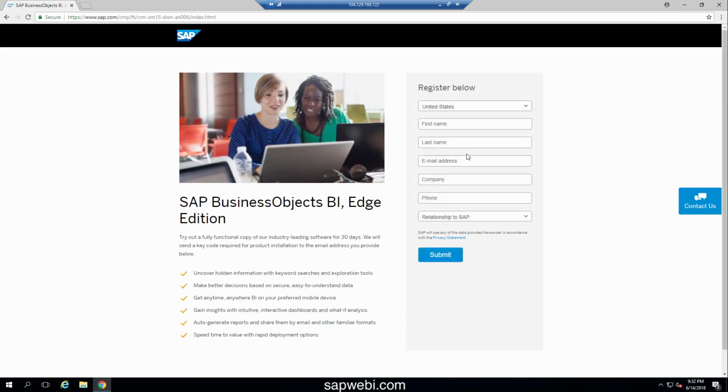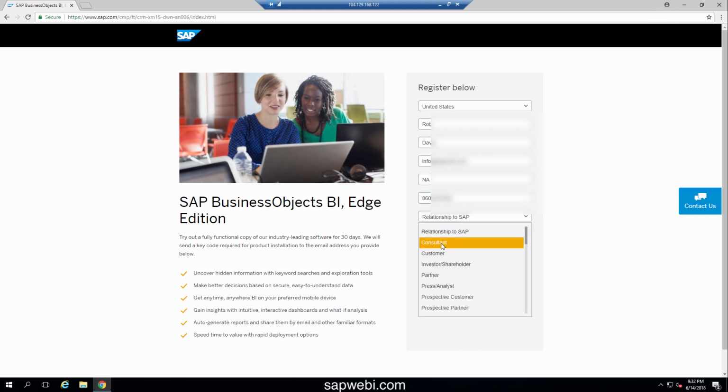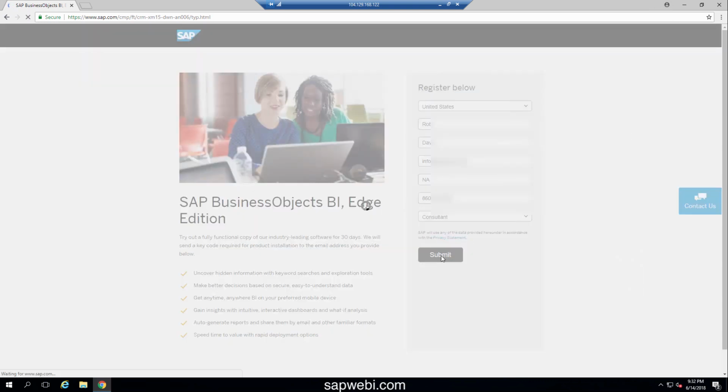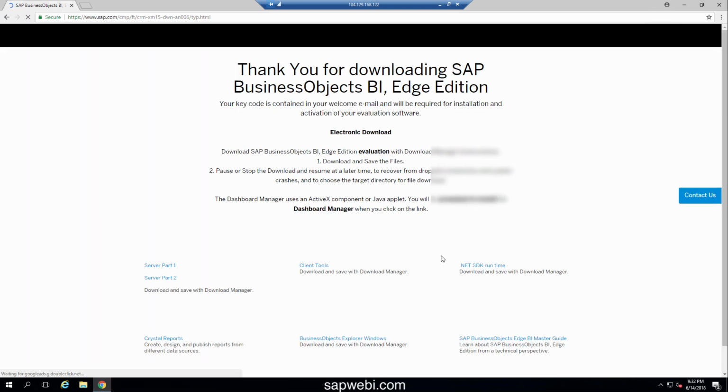And on the right-hand side of your screen, you'll see a series of fields to register for the trial. Go ahead and fill out this information. And you need to provide a valid email address because that is where SAP is going to be sending your trial license key. Submit.